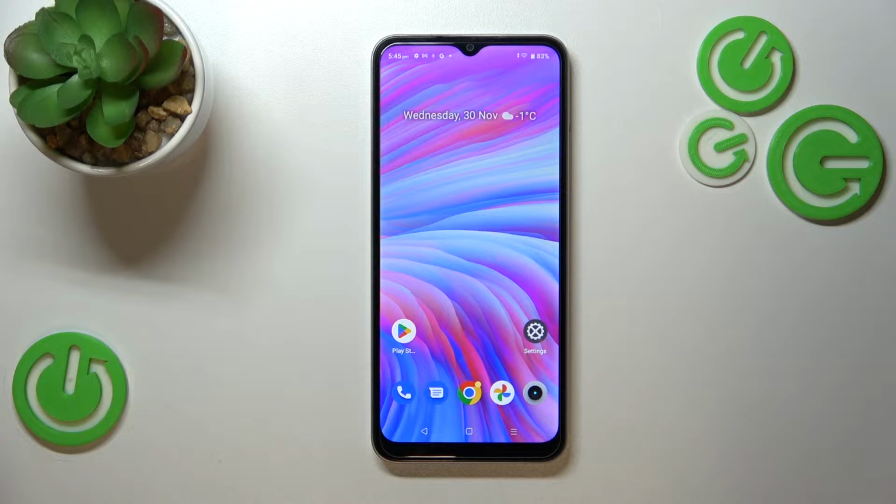Hi everyone, in front of me I've got a Realme C33 and let me share with you how to set camera timer on this device.